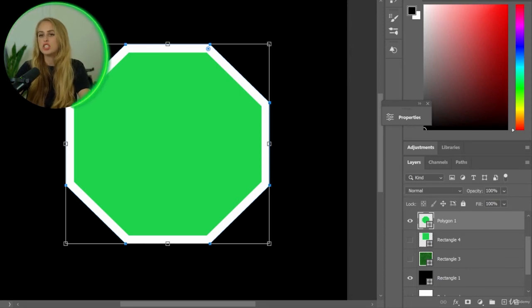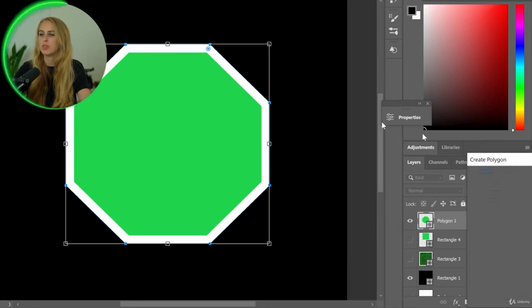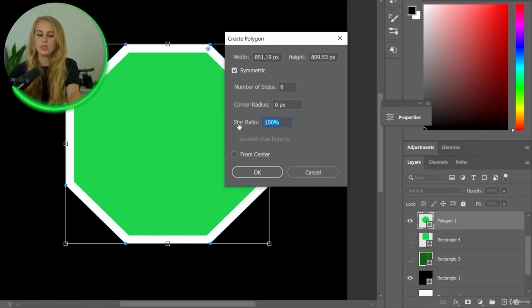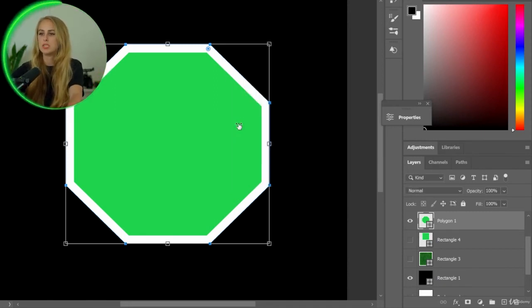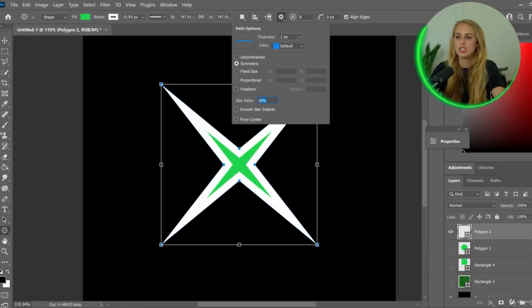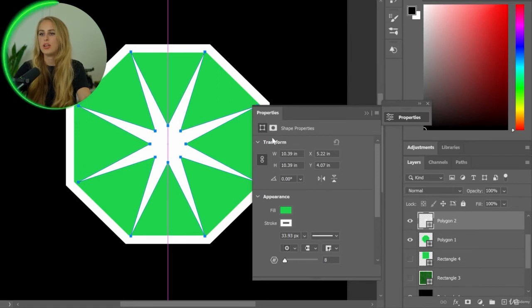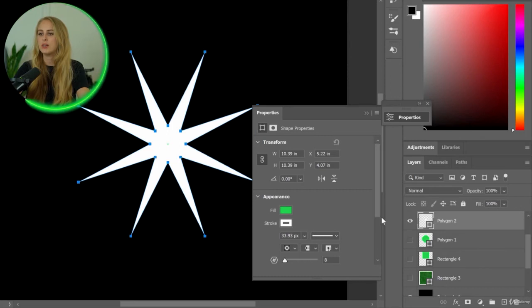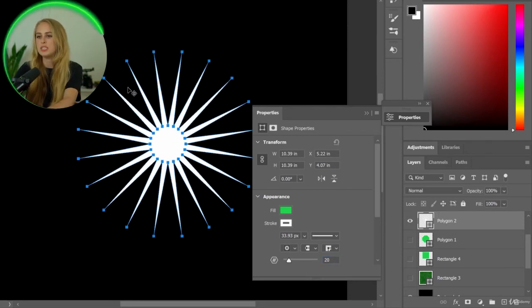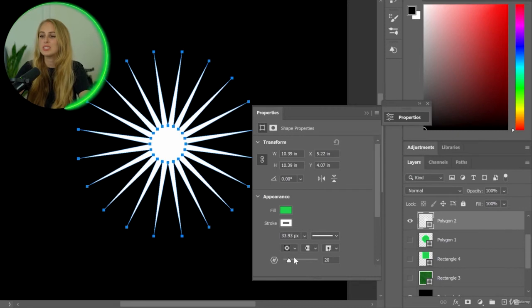Within the polygon shapes, you can actually make stars as well. So I'm going to show you that. You can make the star ratio right here. So let's say I wanted to make the star ratio 20%. And the way that I did that was by changing my star ratio. Here's my new star. Right now it has 8 sides. I'm gonna hide my polygon now. Let's say that I wanted to make my star have 20 sides. Type it out, 20 sides. I press enter, and just like that, I have a 20-sided star.